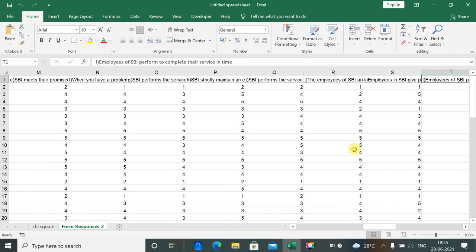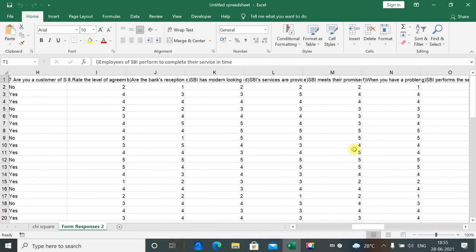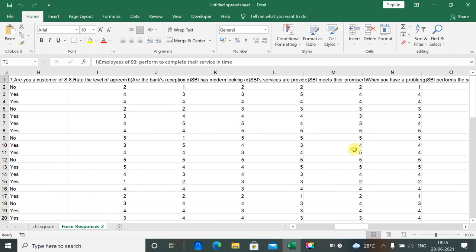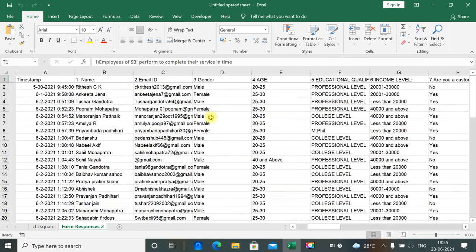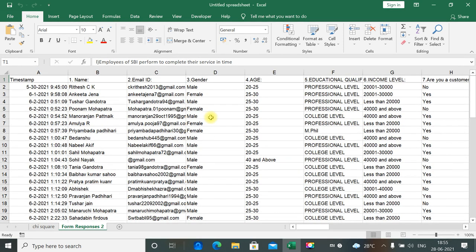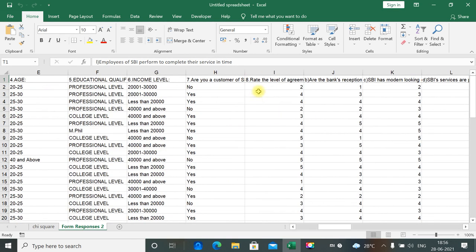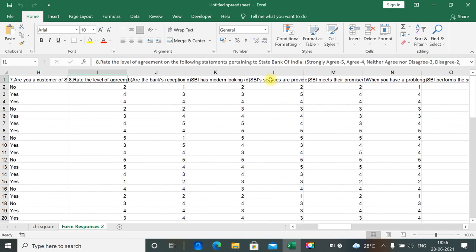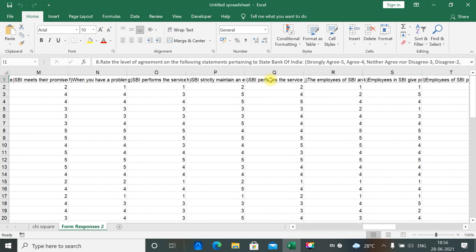One of the students shared his data. He collected data from SBI customers about their satisfaction towards the SBI service performance, from different perspectives. He used more than 15-20 questions to get to know how they rate the service performance.